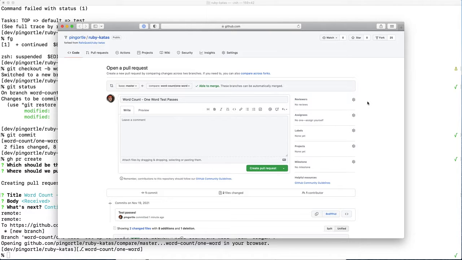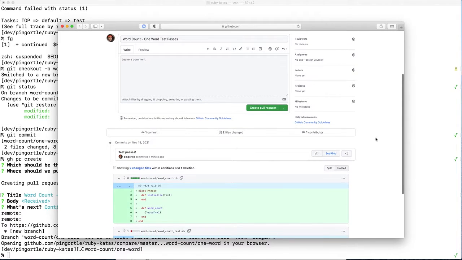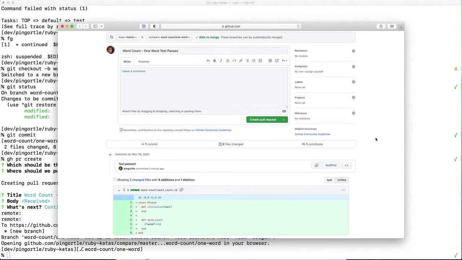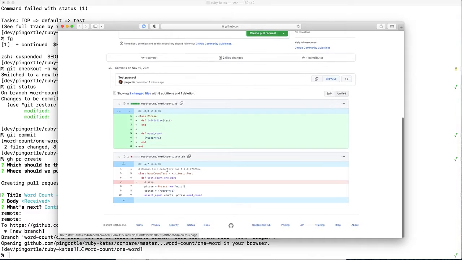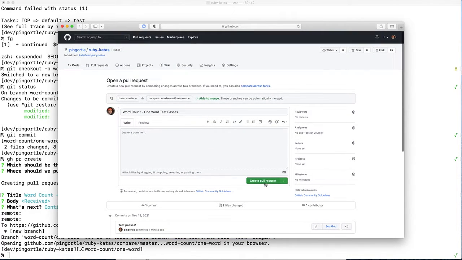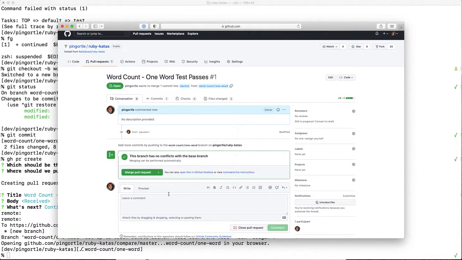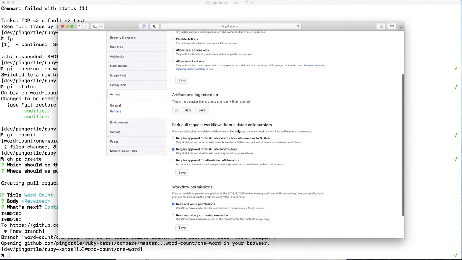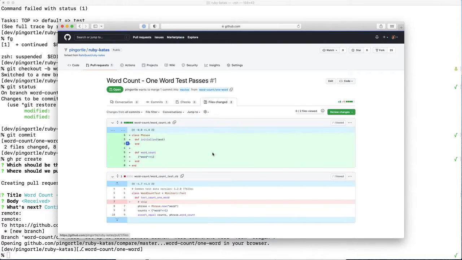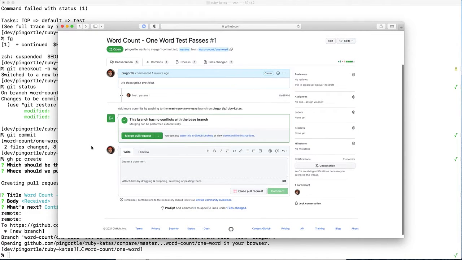You're going to pick a reviewer. I'm all alone on this repository, so I can't choose anyone at this moment. You can take a look at your code, make sure it's all good, then you create a pull request. You want to take a look at the actions and make sure that they're enabled. And there we are. You have a pull request and the reviewer can come in and check on your work, maybe give some guidance. And then when you're done, you simply merge the pull request.